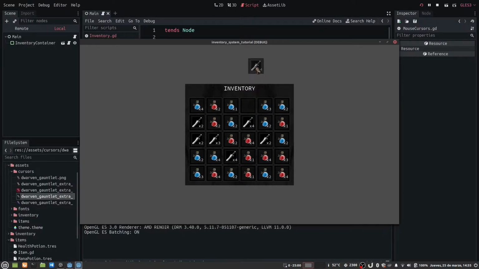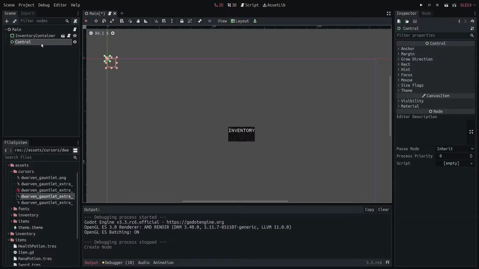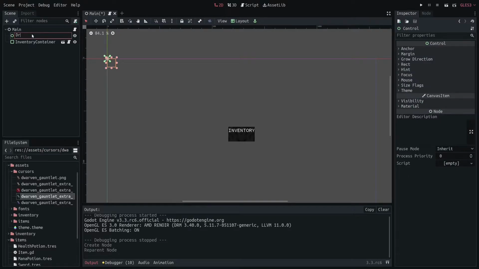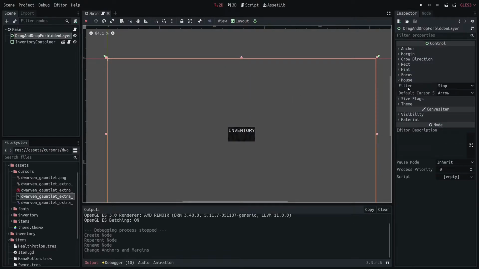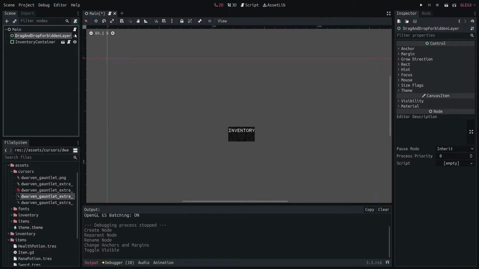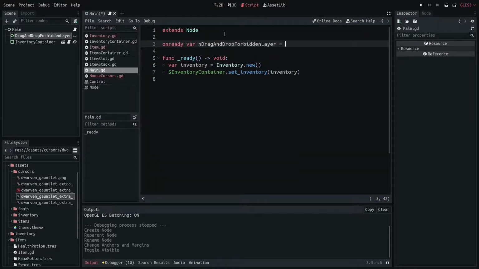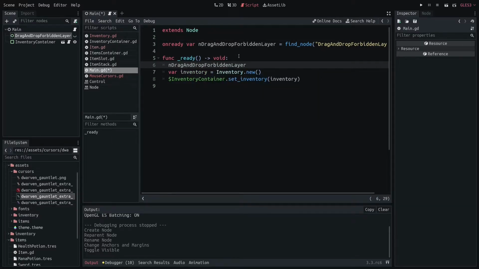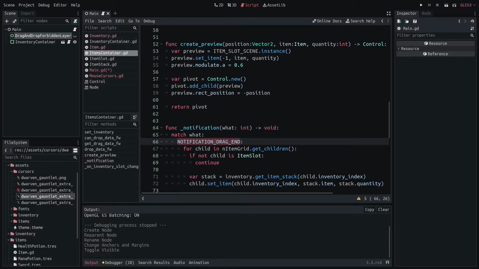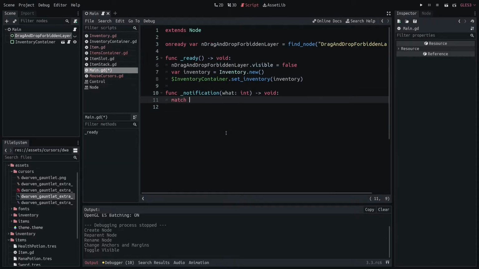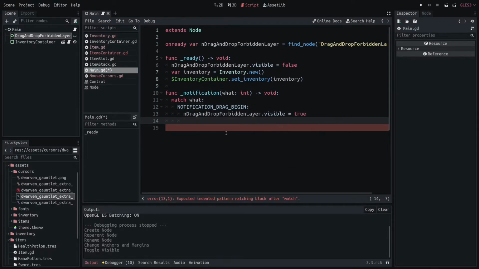I will fix the issue where the cursor changed to the arrow version when outside the inventory. We will create a control under the inventory, set its layout to full rect, the mouse filter to stop, and not visible by default. We will use the notifications drag begin and drag end to toggle its visibility. Because the control doesn't have any drag and drop functionality implemented, it will show the forbidden cursor.